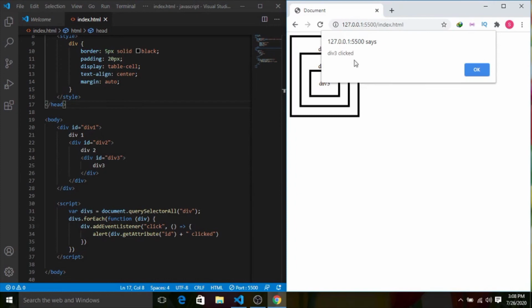You can see the first alert I got is div3 clicked, which is our main element. If I click OK, then I get the div2 alert. If I click OK again, I'll get the div1 clicked alert. And as you know, I only clicked on this div3. I have not clicked on div2 or div1.